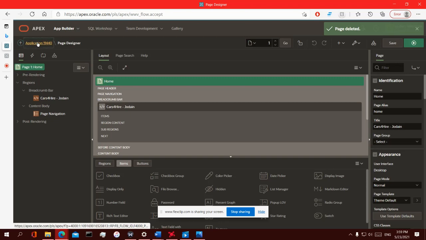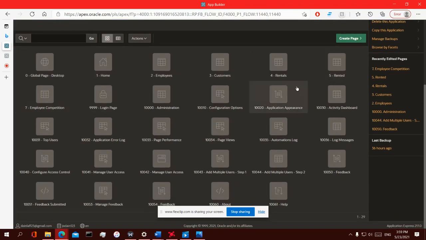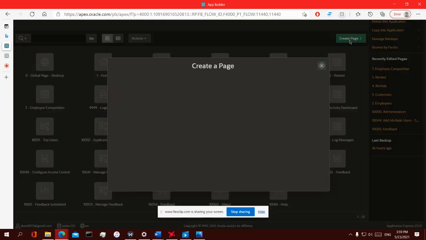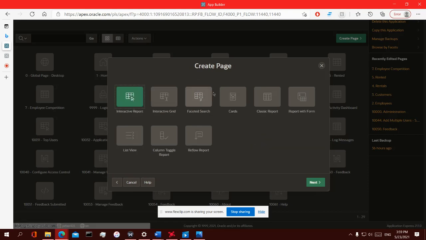And when we go back to the application page, we're looking for page 6. There is no page 6. So 1, 2, 3, 4, 5, and it skips to 7. So we're going to create a new page. To create a new page, what we want to do is generate a report from a query. So we're going to be looking for a report, and we're just going to use the classic report.